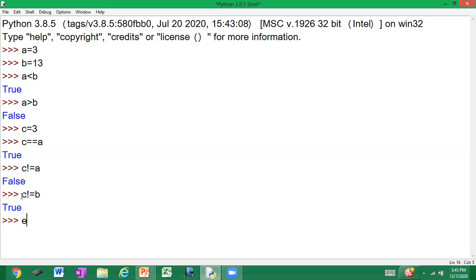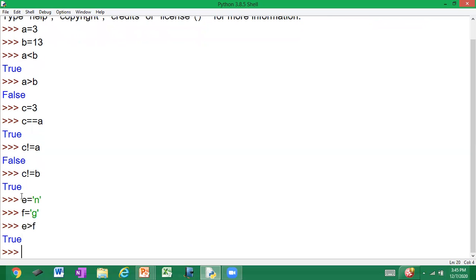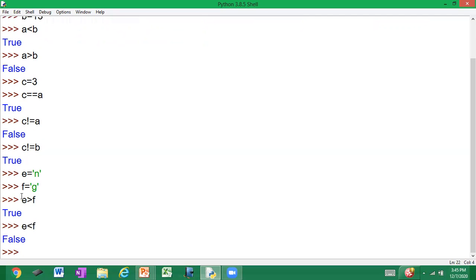Say e equal to some character n, and f equal to some character g, right? Now we are going to compare e and f. e greater than f, true. e less than f, false. To know how the values are being compared, we have an inbuilt function called ord, right? So print ord, the ordinal value of the variable e, where n is a string, that is a character.